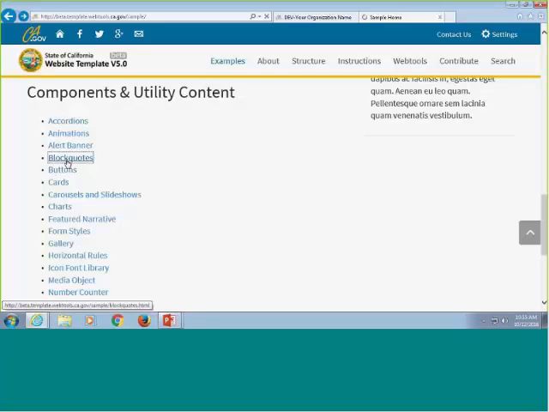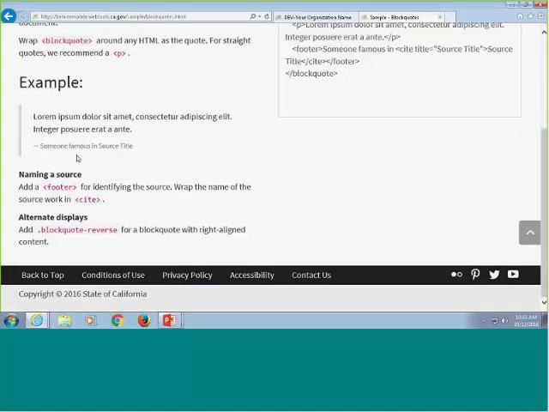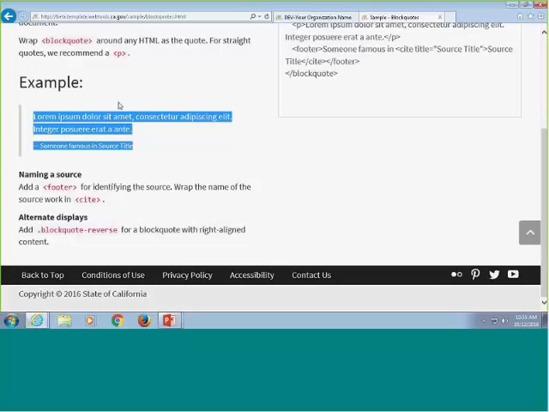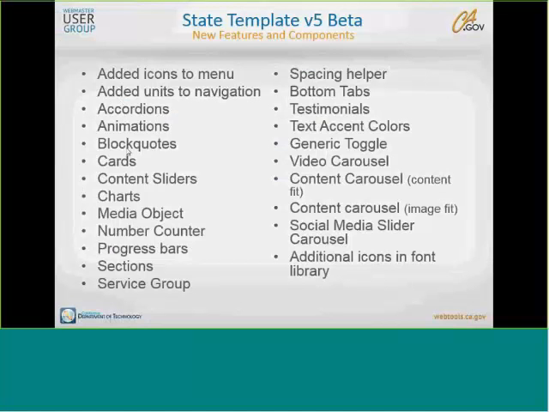Then we got block quotes, and this is where, let's say you have an article and you just want to feature someone's quote, something like that. It'd be useful for that.